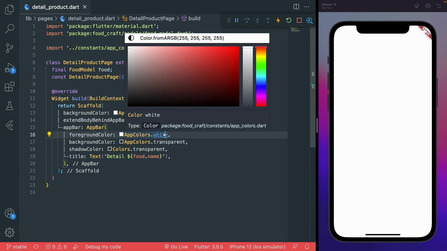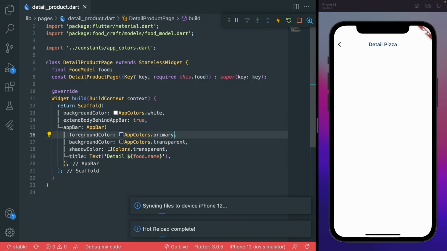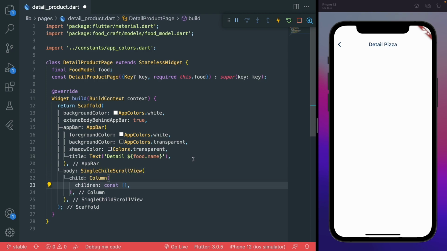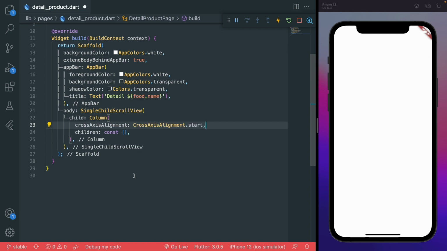Also, don't forget to set extend behind app bar to true because we want the image to appear behind the app bar. For the title, you might not see it. It is because the color of the title is just white. So just try to use another color first if you want to see the title.